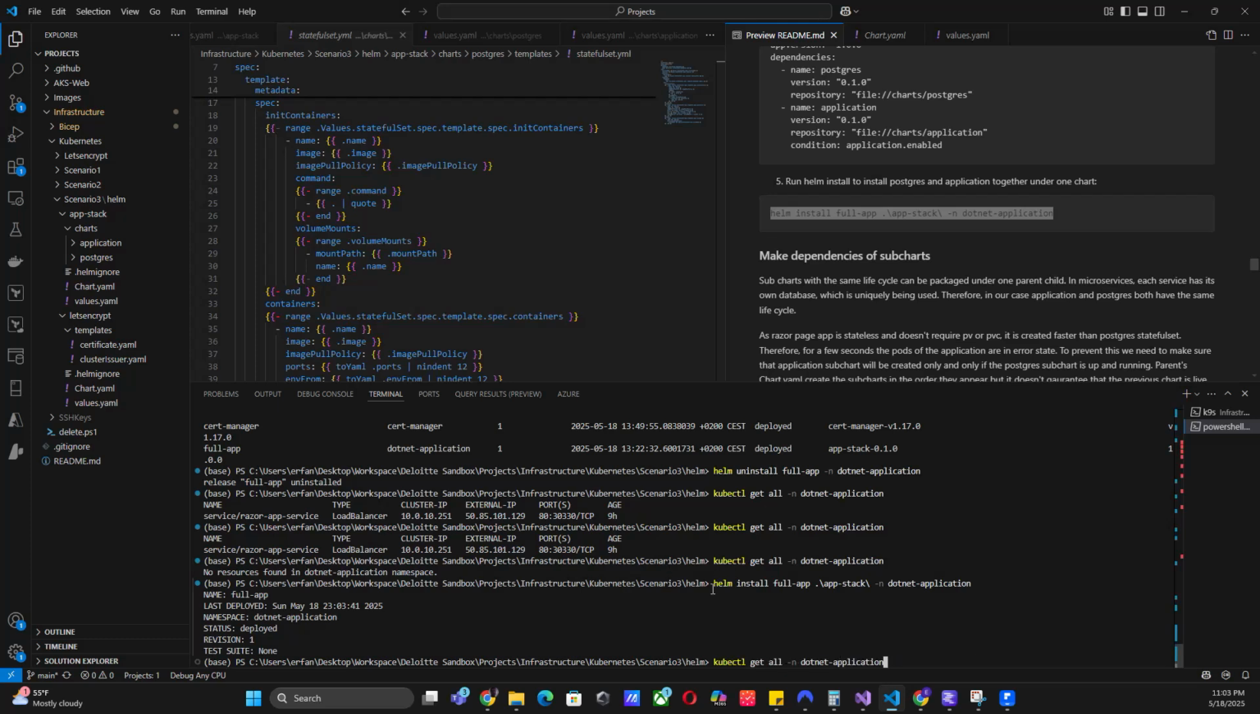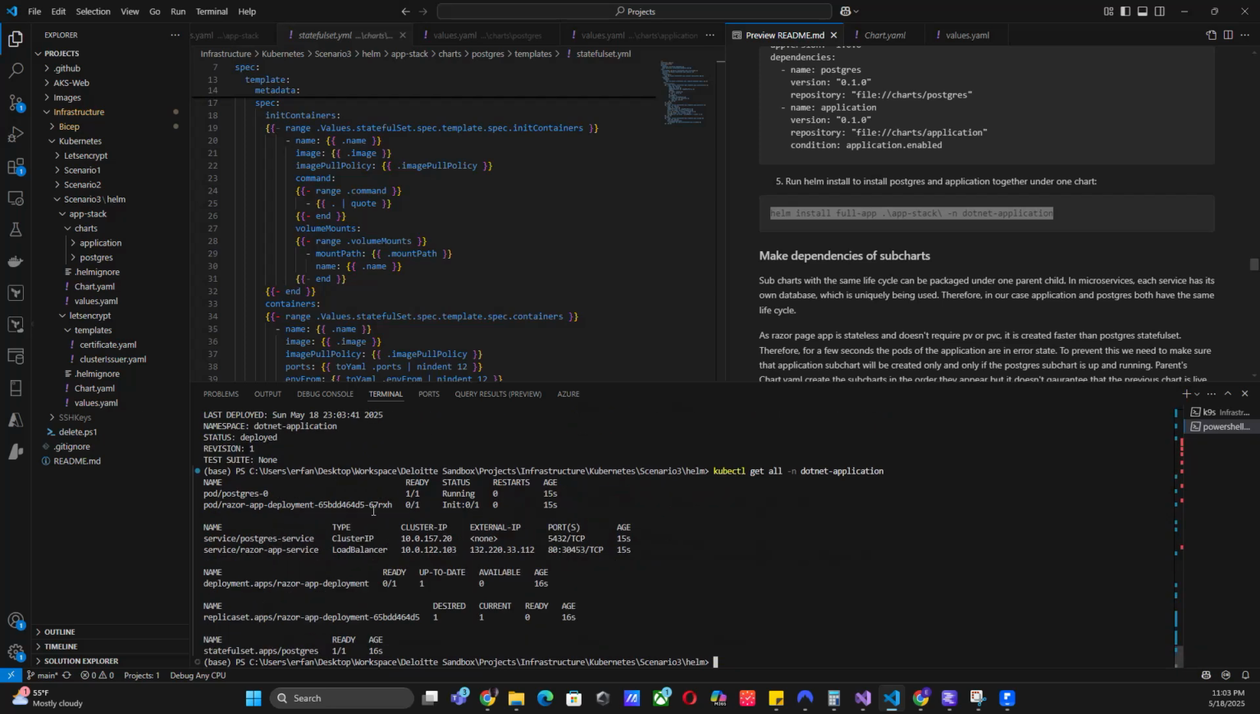Before running this, I have done helm template app stack in order to see that everything is created successfully. So always check that before you run it with helm install. Now let's have a look to see what is happening. Talking about dependency, I'm going to show you why it's behaving correctly.